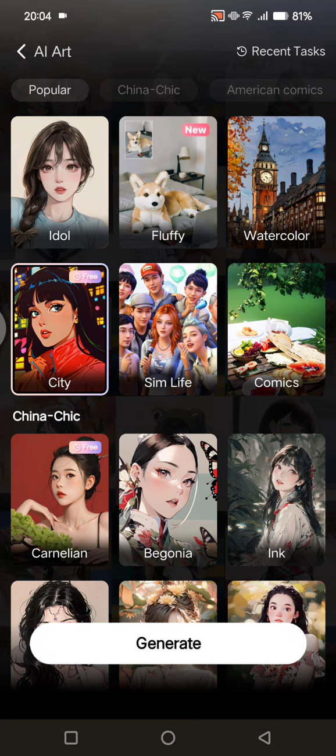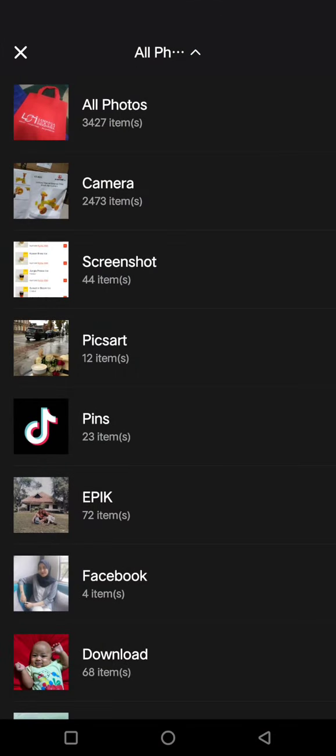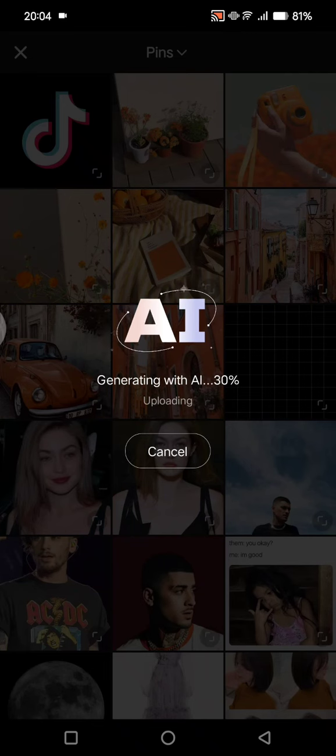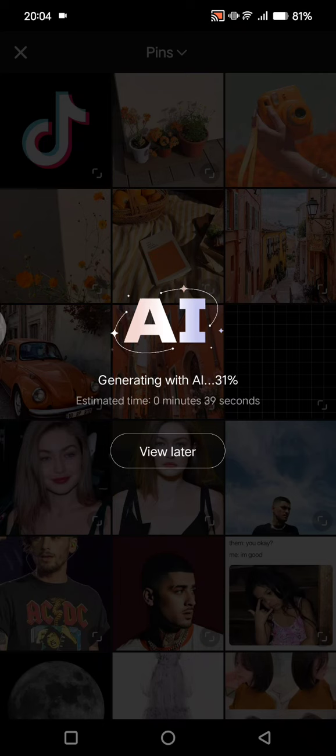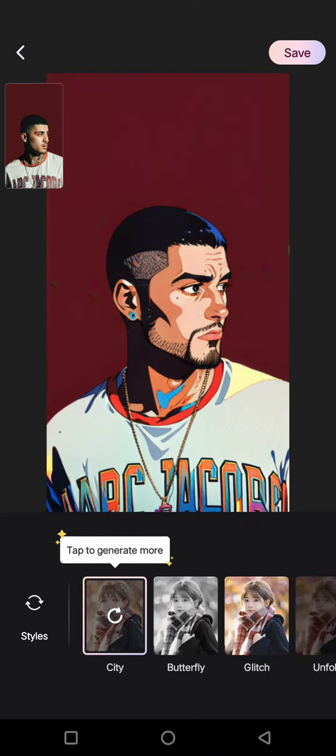Tap on the one that you want to use, tap on generate, and now you can just select the photos. For example, I'm going to use, okay, this photo right here. Let's just wait. Okay, so now it's done.